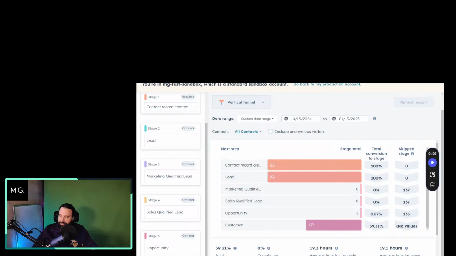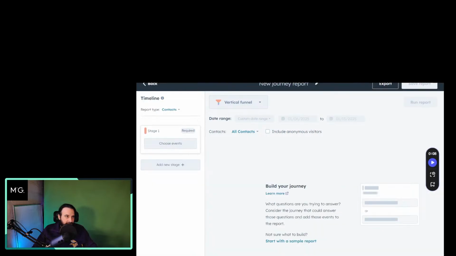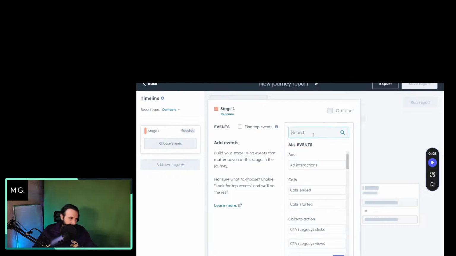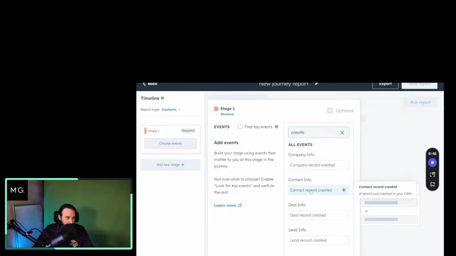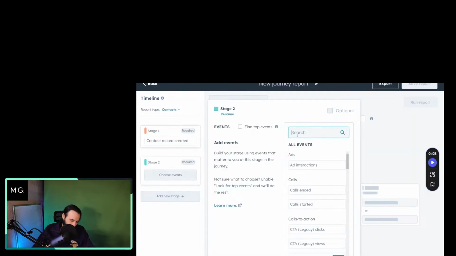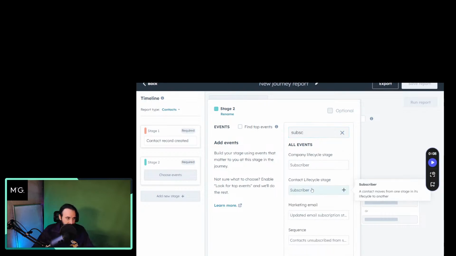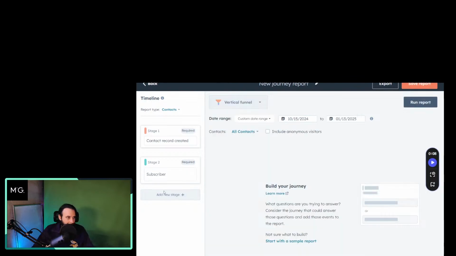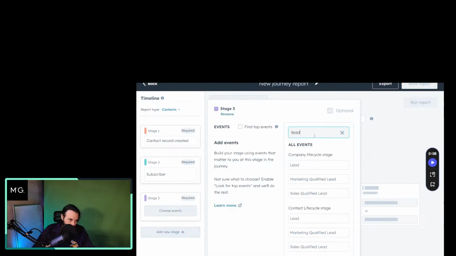All right, excellent. So now let's do this setup in another environment. So I'm going to pull that on screen here, and let's go ahead and choose our events. So I'm going to start again with contact info, contact record created, and let's pull in subscriber. And I'm just going to add all these stages in.